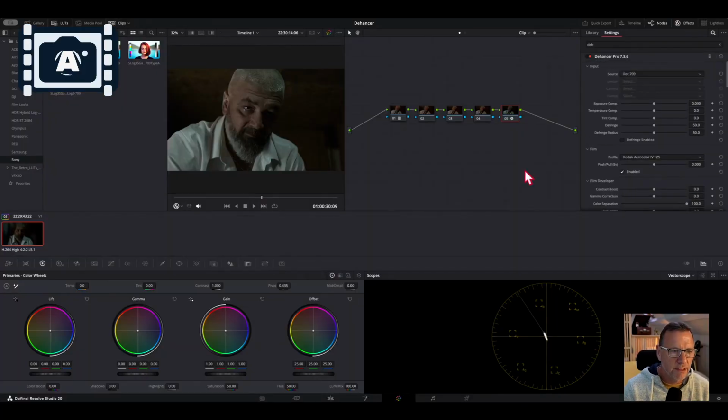We are going to have another look at the plugin Dehancer today. We're going to move on a little bit from the last video where we just showed some of the film profiles that you can use, and we're going to look at some other aspects of Dehancer and how you can manipulate your image to create the sort of look that you want. So let's jump in. Okay, so here we have DaVinci Resolve.